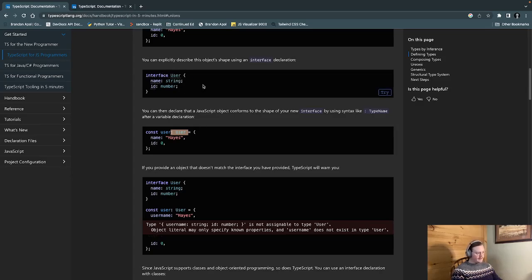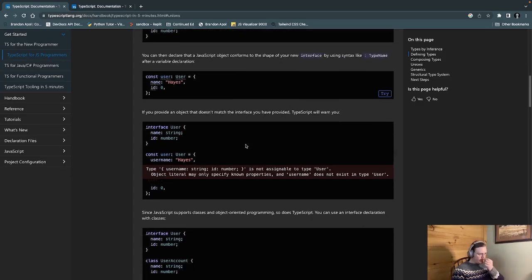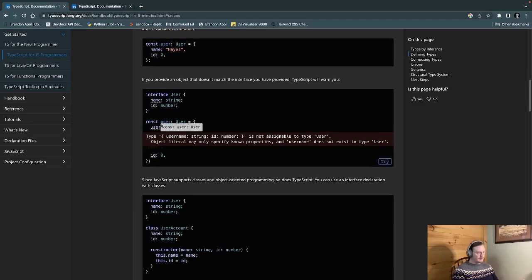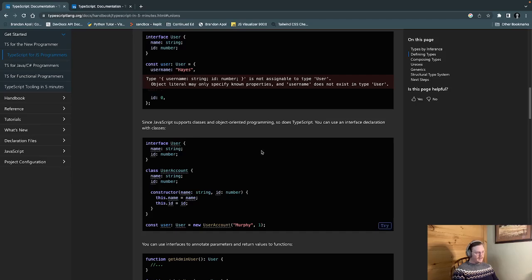So we're going to actually pass this whole interface into this user, and now this object has to have a string for the name, and it has to have a number for the ID, right? See how this kind of works here? If you provide an object that doesn't match that interface, TypeScript will warn you. It might still work, but it won't throw any errors. But it will tell you that there's something not right there. And so we've got an interface user with a name string and an ID number. And so we say the const user needs to be of the type user, interface user. And we pass a username Hayes. And as long as we don't have this ID in there, then it will be upset. Once you add the ID, then it's fine and it's all good.